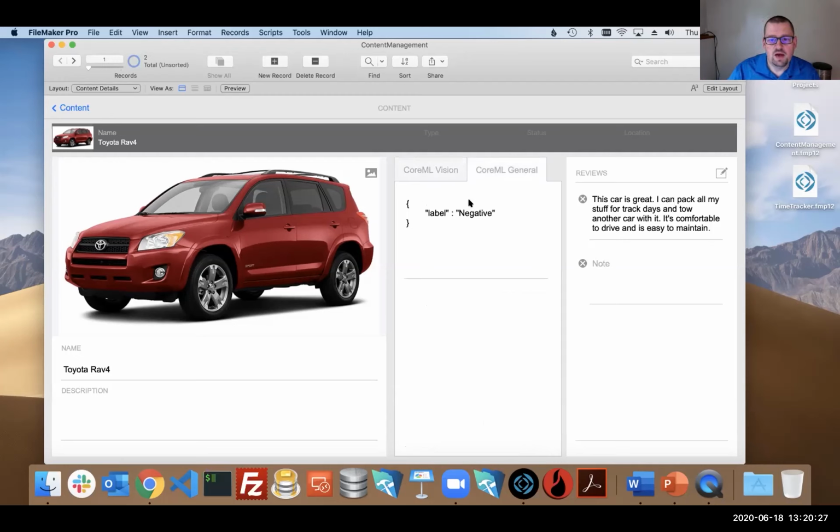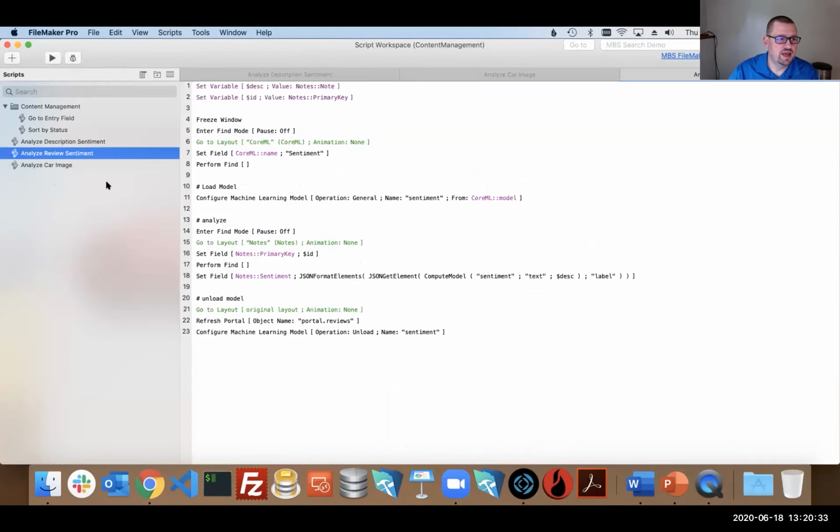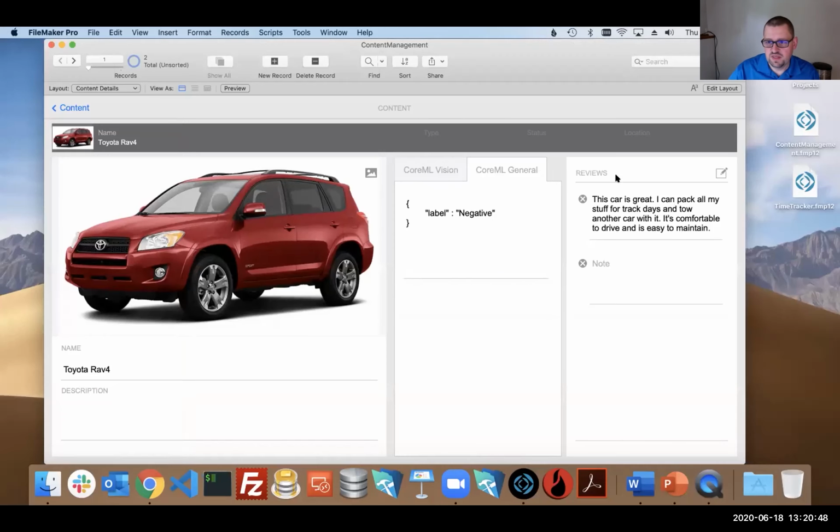So how I implemented this Core ML general, it's the same thing. I'm going to analyze my review. I'm going to load my model, analyze my note, and then unload the model and refresh my portal. So this would be another common use case. You could give an automatic thumbs up or thumbs down if a review is negative or not negative.